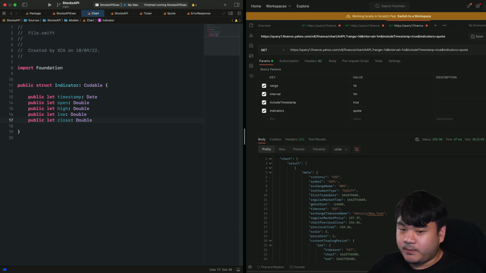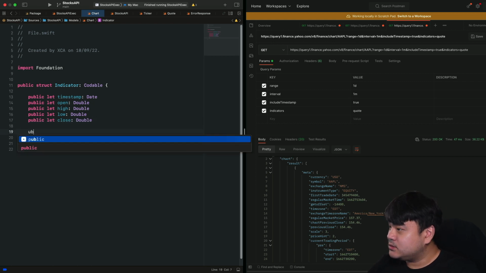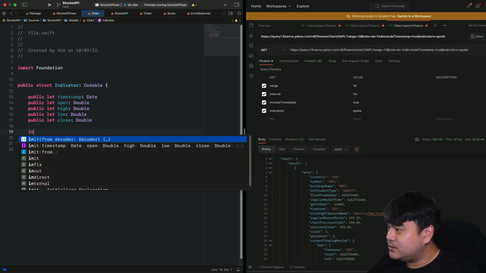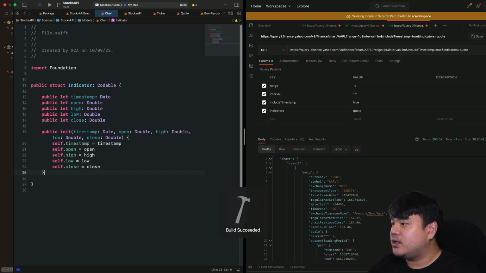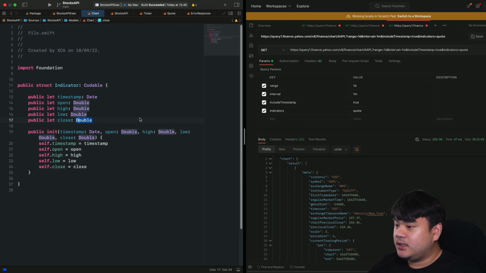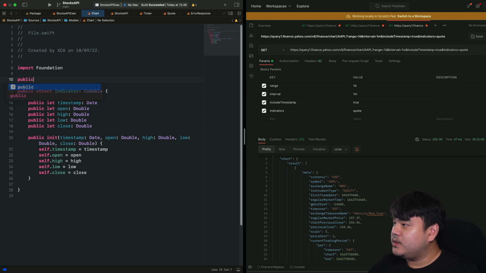For the SwiftUI app later, we will be only showing the closing price inside the line chart. Okay, so let's also declare the public initializer. There's the suggestion. Nice, make it public. Okay, let's try to build, make sure there are no errors. Okay, the build succeeded.